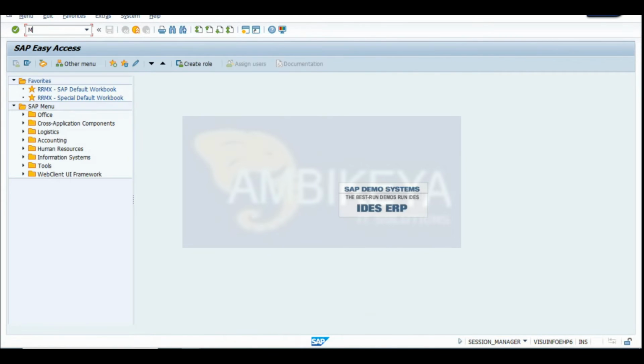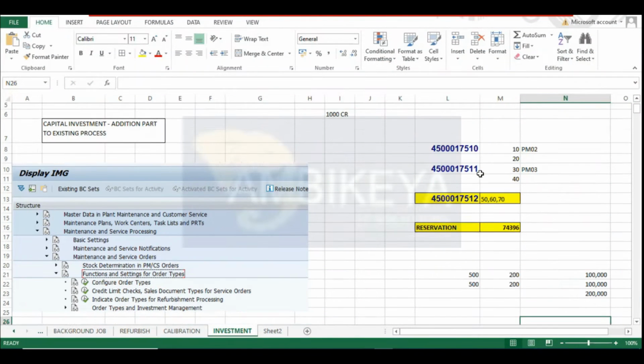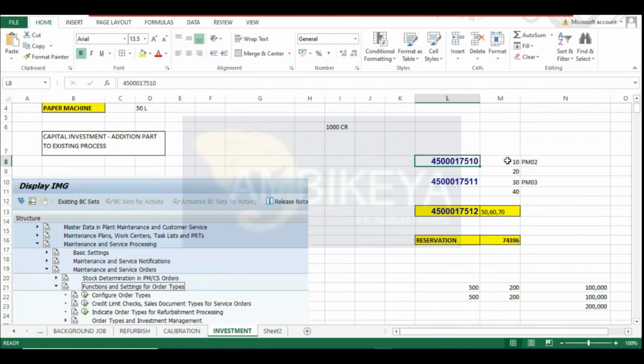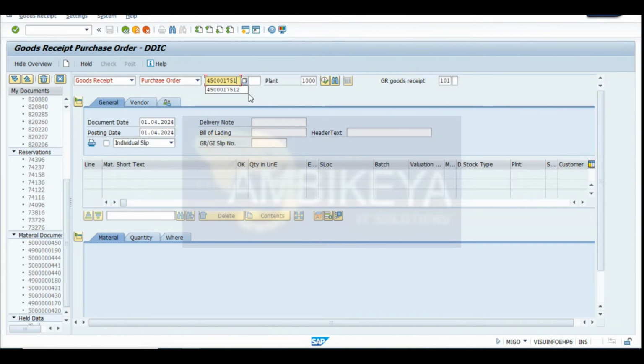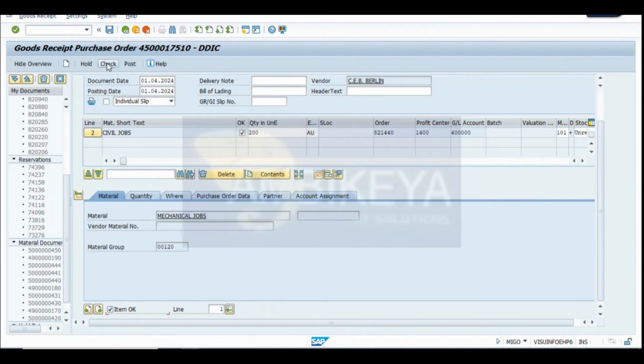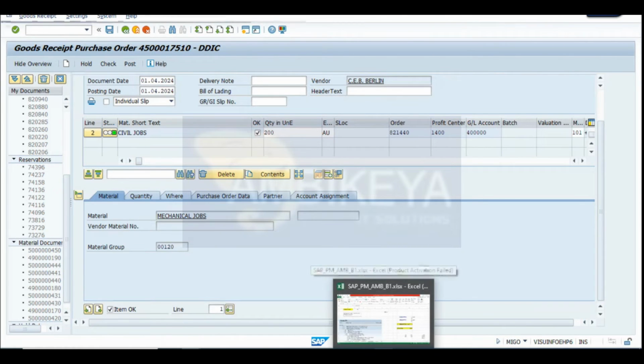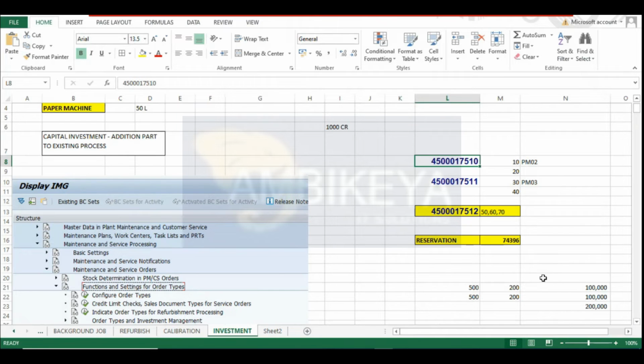Let me go for MIGO, goods receipt. MIGO and goods receipt purchase order. What is my purchase order number? For external labor, this is 1510. Mechanical jobs and civil jobs. Item okay, check for any errors and post it. Okay, now I'm not touching this.